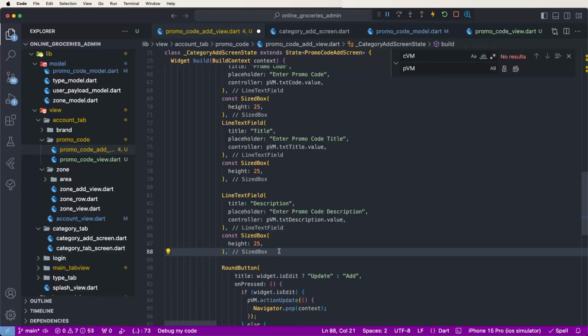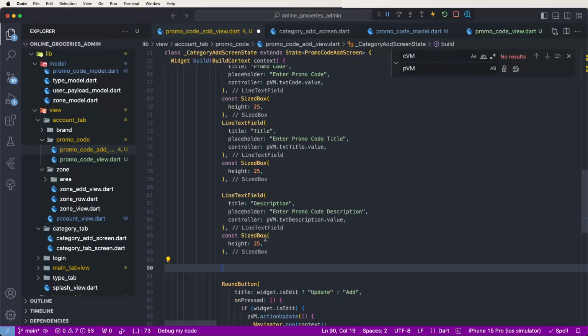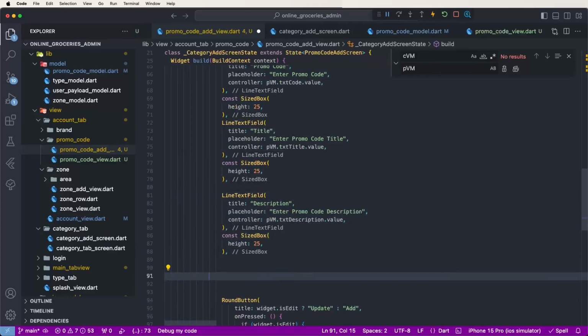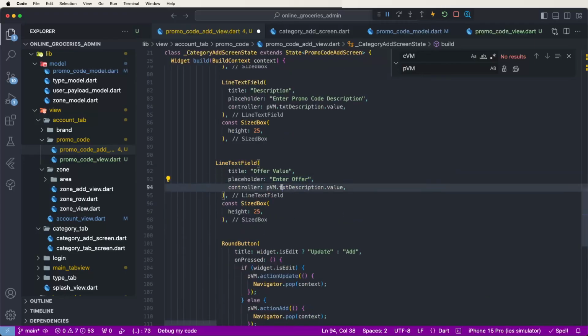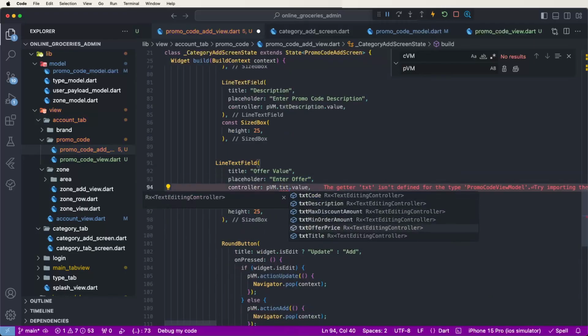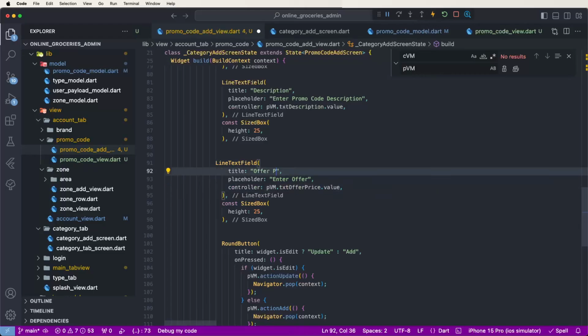Need to configure here. First of all, now need to write down another text field for the price amounts. We need an offer amount. We need to set here. Give this the offer value like this. We need to set here. Enter offer, like this. And also need to change this to txt offer price. Set it, price is good.